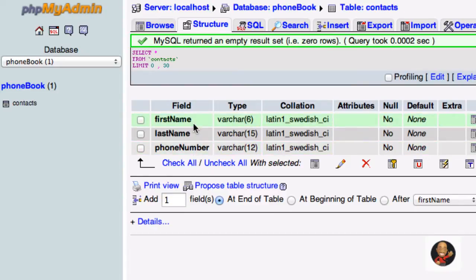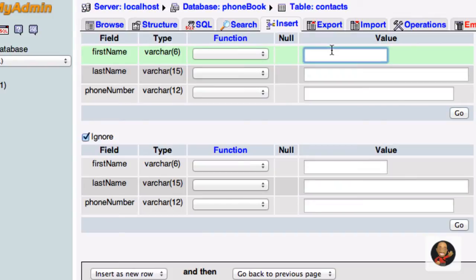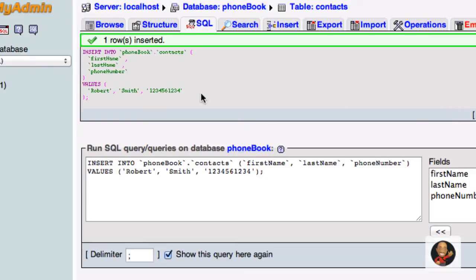Now, let's try to insert some data inside this table, or let's insert a record. So if I click on this Insert tab, here under Value, I can type my first name. I'm going to say Robert. Then last name, I'm going to say Smith. And then I'm just going to put in a fake number here. 1, 2, 3, 4, 5, 6, 1, 2, 3, 4. All right. And after I'm done doing that, I can hit go. And as you can see, we have one row inserted.